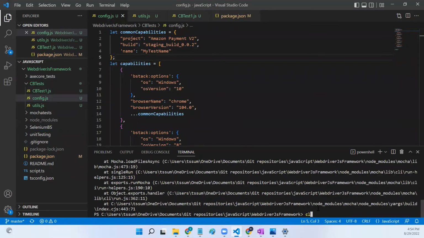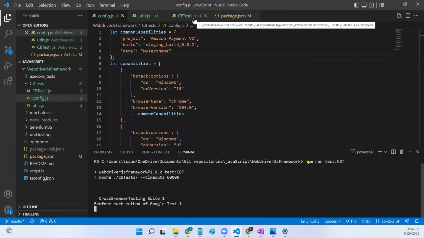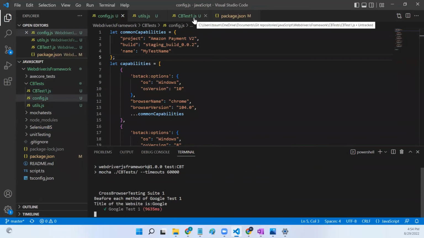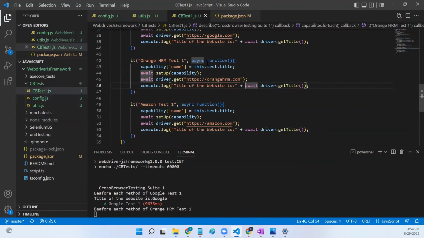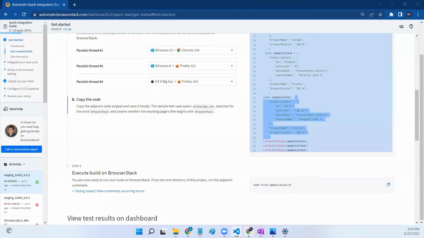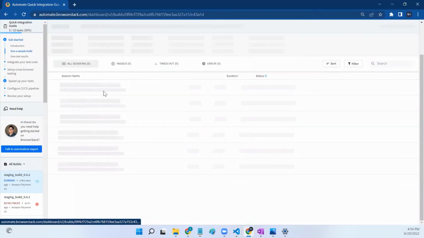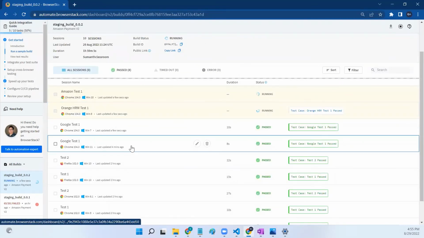Let me clear the screen. So it started executing. The first test case is under execution. First test execution is completed. Second test case execution started. Its execution is completed. Let's go to BrowserStack and then see the results. So all our test cases are getting executed.